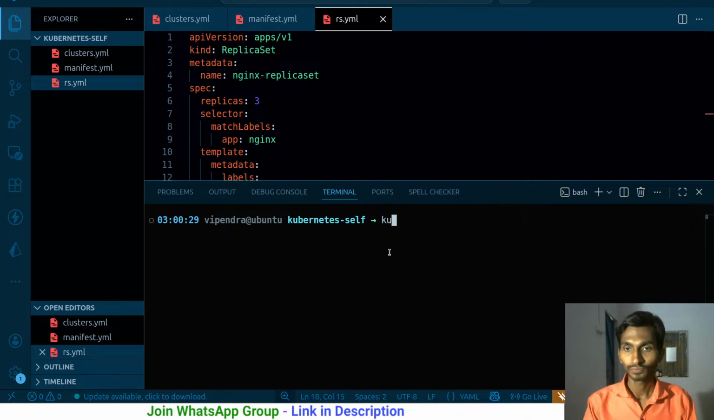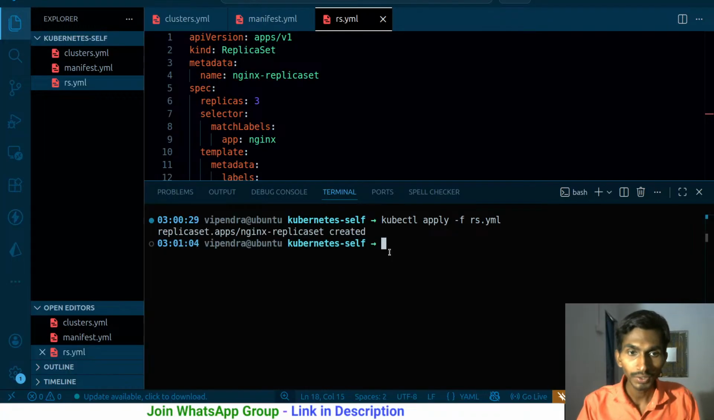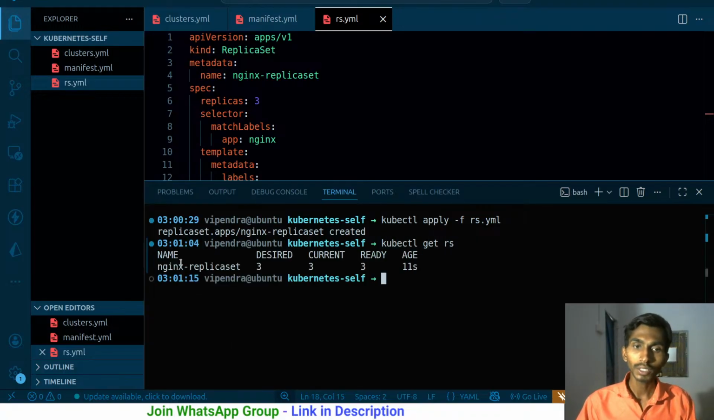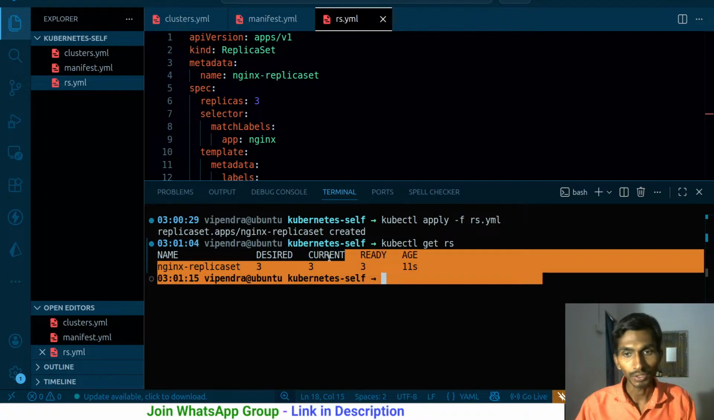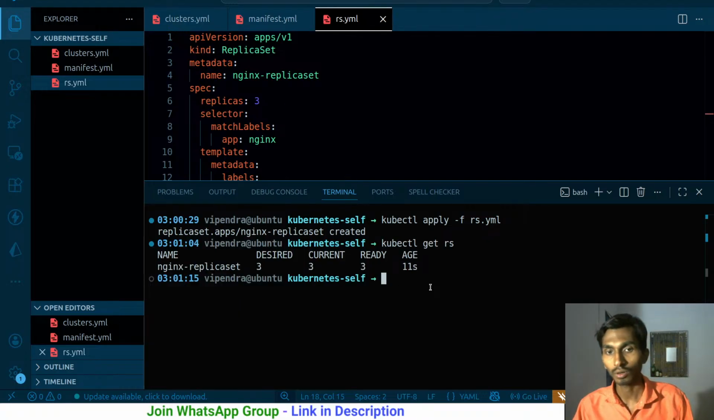So kubectl apply, and I want to apply rs, and this is going to be the file name, rs.yml, just like this. Let's simply run this. So replicaset.apps nginx replica set is created right now. If you try kubectl get rs, you will get the replica set. So ultimately nginx replica set, this is the name. This got created. 3 replicas you wanted, all those 3 replicas have been created.